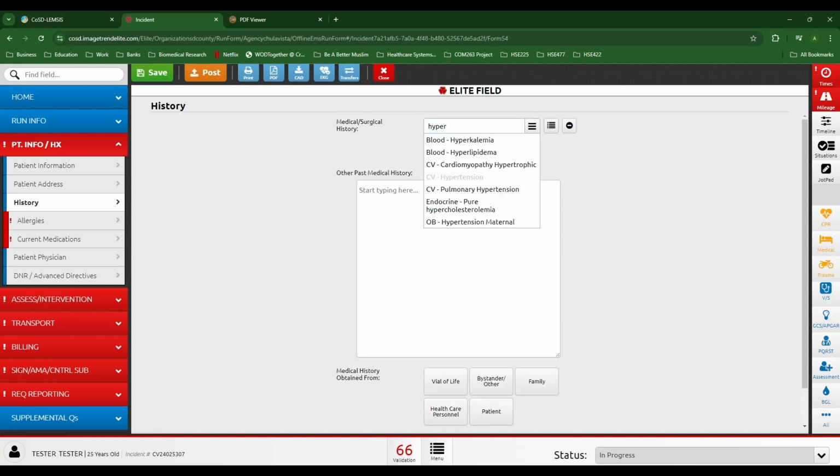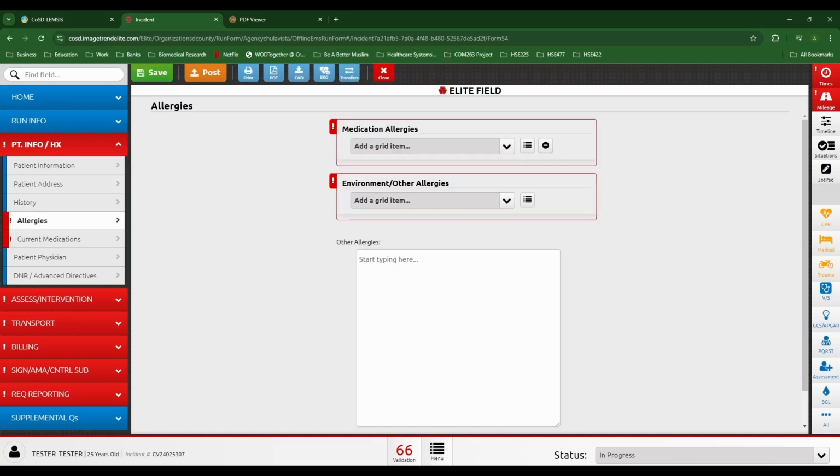For this, you can search in all of the fields for their history. You can say they have hypertension, or you can say they have other things like a pacemaker. They have diabetes type 2. They have high cholesterol. So you can say they have all of these things wrong here as well. And the next time you run on the patient and use the repeat patient, it will generate in here for you. You can go into allergies here.